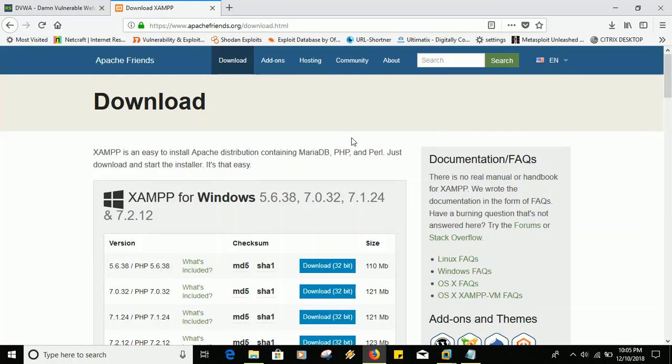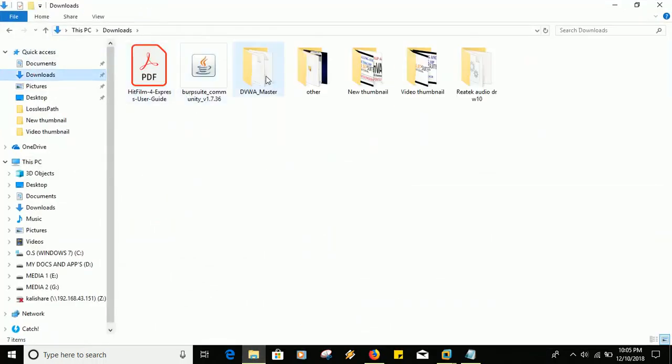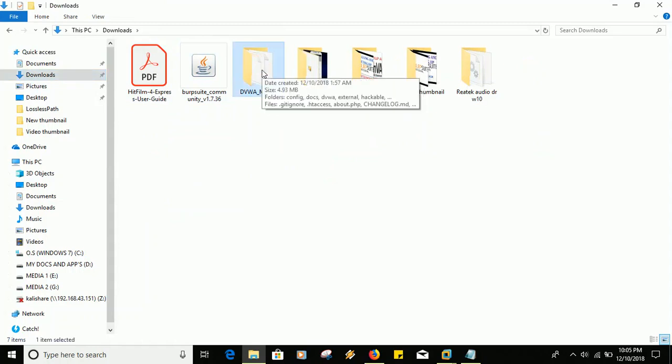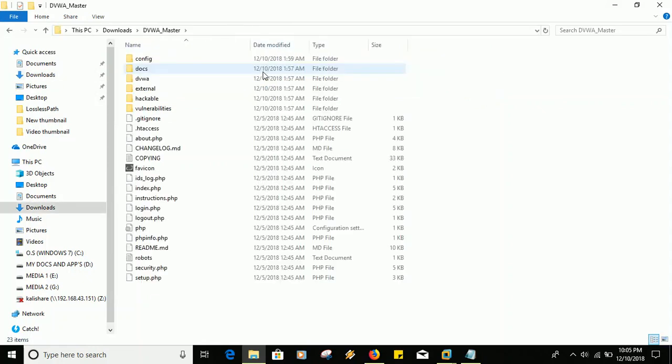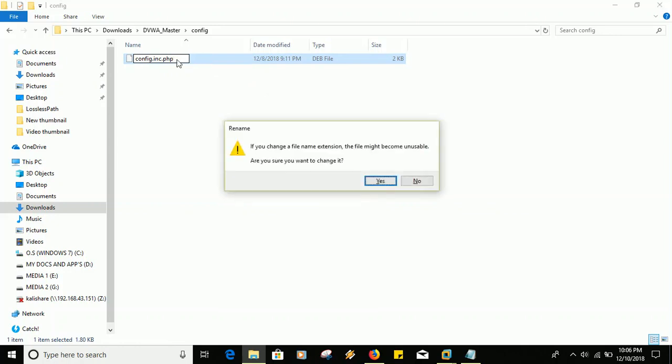Once you install XAMPP, you will find the DVWA-master folder that you downloaded, 1.3 MB in size. This will be in the download folder. You will go here, then go to the config folder. Under the config folder, you will see a file like config.inc.php.dist. You have to rename this file to .php only. Once it asks for confirmation, click yes.